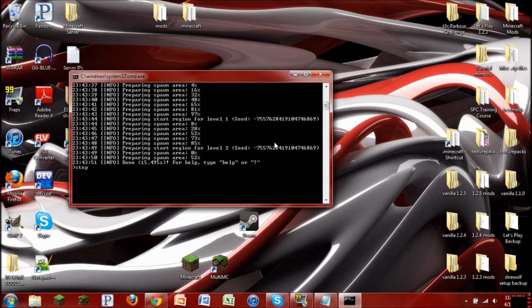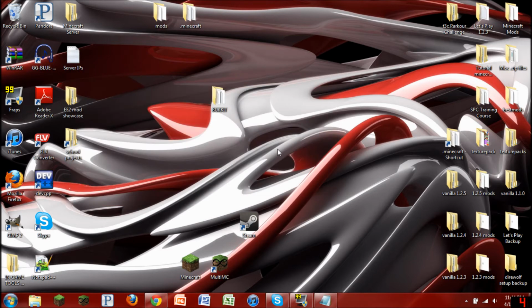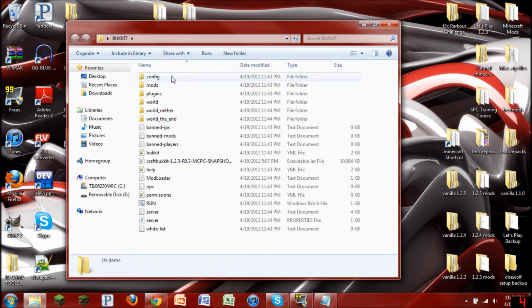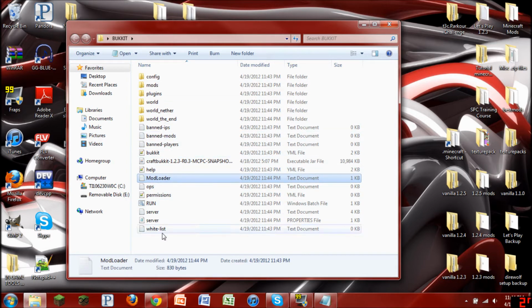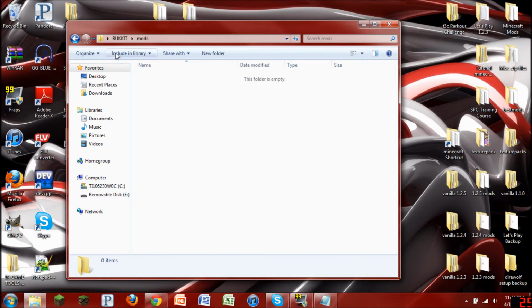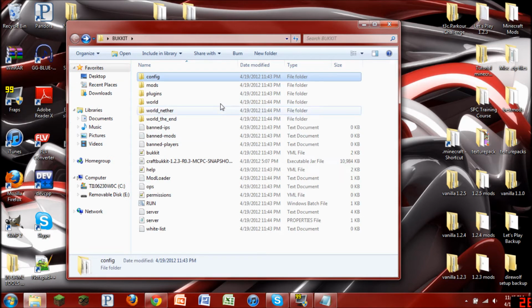So basically, in order to stop your server, you could either type stop, or you can go ahead and exit out, whatever you may want to do. I just like typing stop because it makes me feel like I know more about coding and whatnot. But anyways, under your bucket folder, you'll notice that there's a few more things that were run when you ran that bat file. You'll notice that Mod Loader and Minecraft Forge are going to be installed because of the config right there. So that's all good.